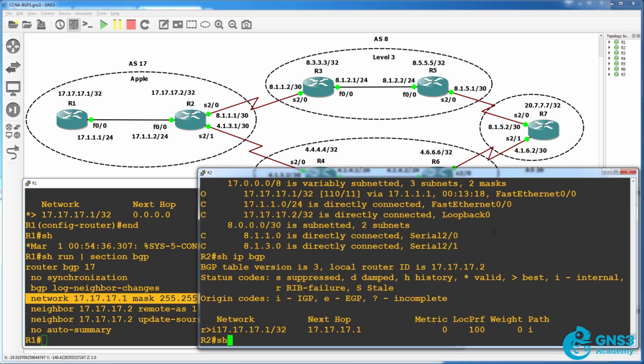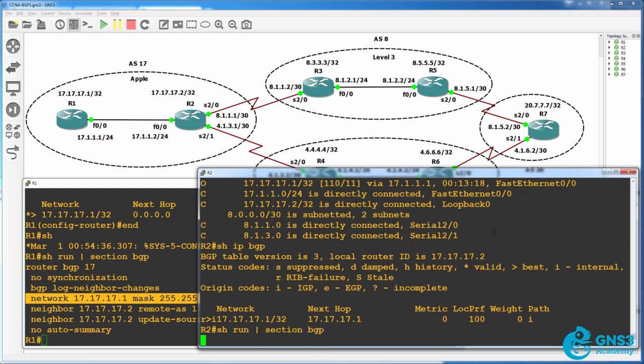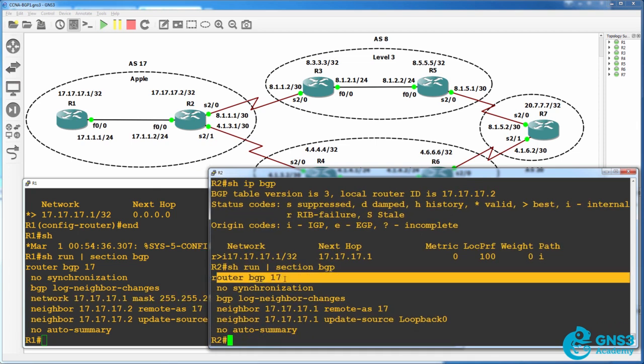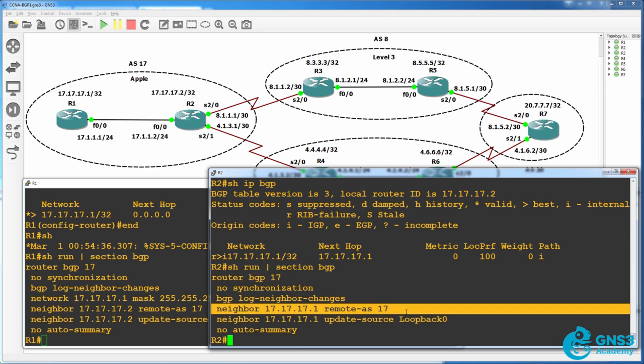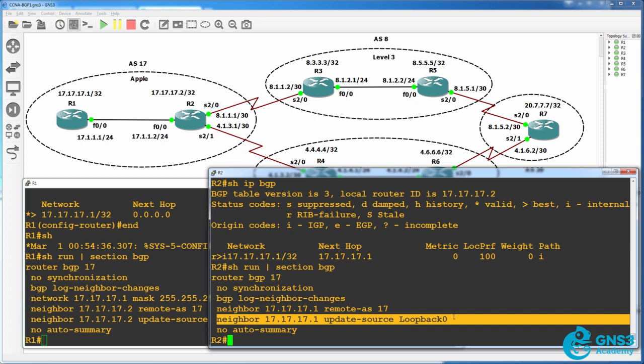Router 2 has something similar configured, show run section BGP. BGP is configured in autonomous system 17. Neighbor is configured to router 1. Loopback is used as the update source. What we haven't done is advertise this network and this network into BGP.